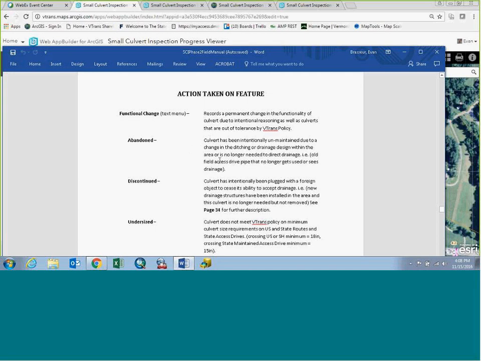So abandoned. Culvert has been intentionally unmaintained due to a change in the ditching or drainage design within the area, or is no longer needed to direct drainage. An example: an old field access drive pipe that no longer gets used or sees drainage. You're going to find some abandoned pipes out there that are no longer being used, and they have no real functionality reason for where they are, but they are a void, either underneath our roadway or within our right-of-way, so we do want to put them on the map.